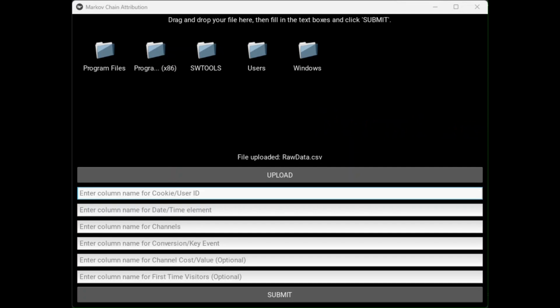The file formats accepted are .csv, .txt, Excel, or Google Sheets. Please convert other file formats into one of these. Once the file has been uploaded, please fill out the input boxes below.